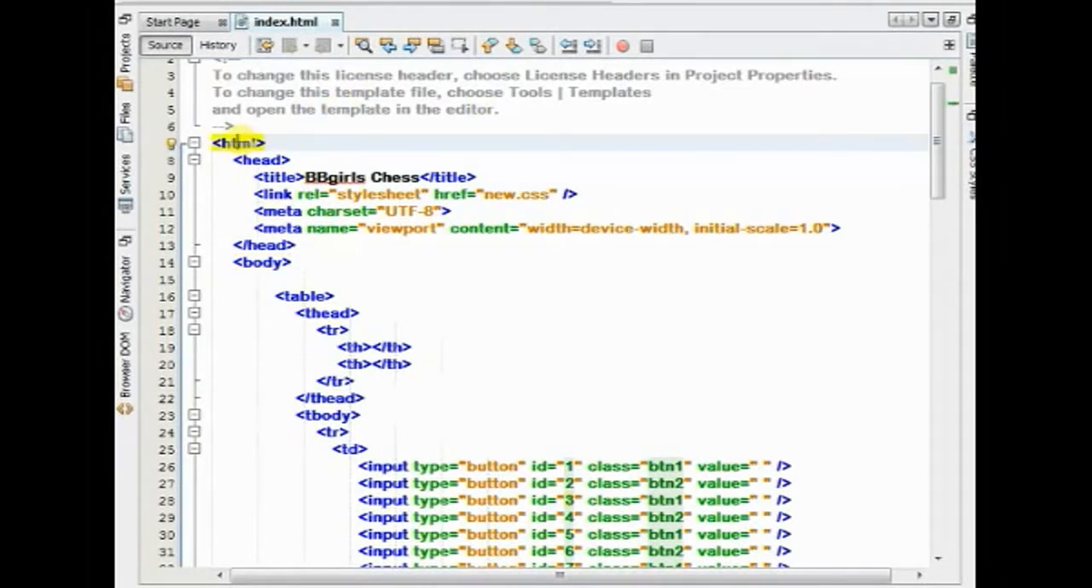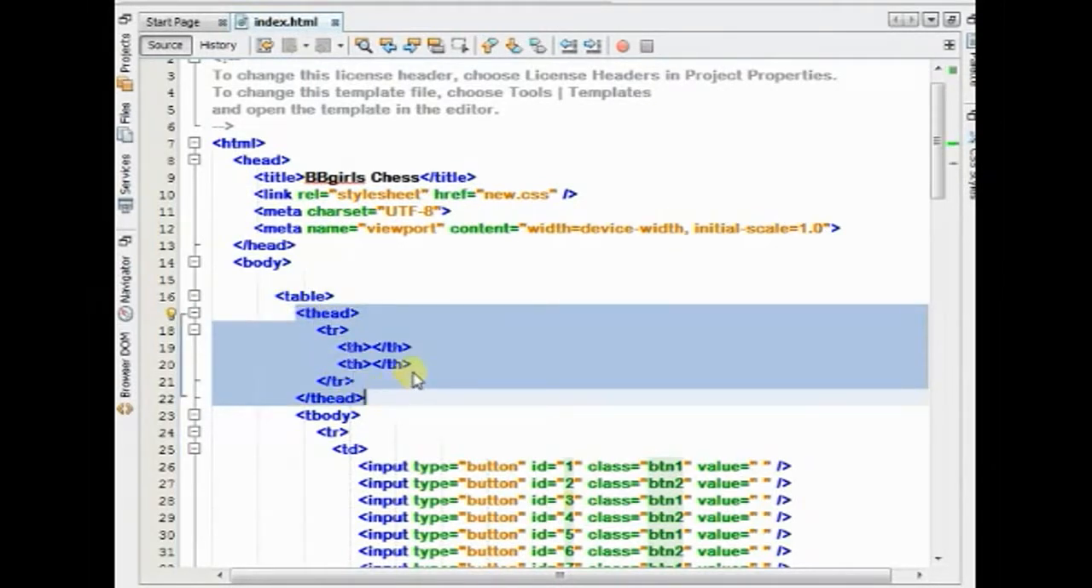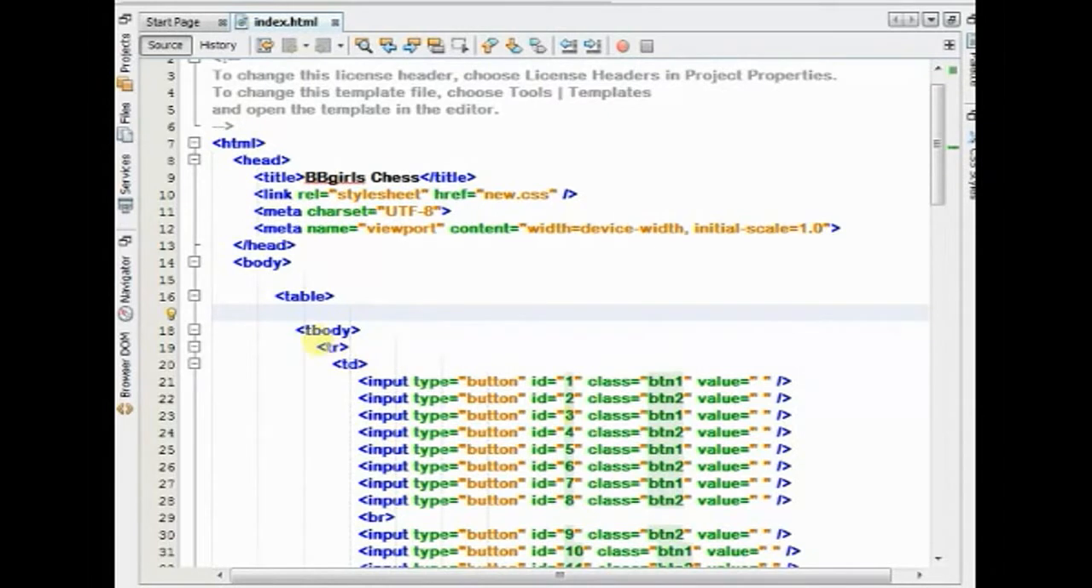This is the web page beginning HTML tag. This is the web page beginning header tag. The web page ending header tag. This is the web page beginning body tag. And this is the table beginning body tag. These are the table header beginning and ending tag. But we're not going to use a header in this table. So let's get rid of those. This is the table body beginning and ending tag.